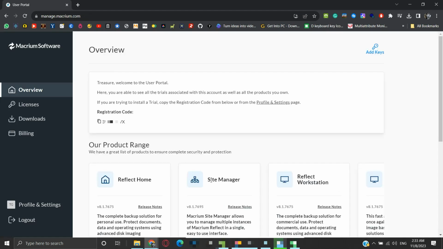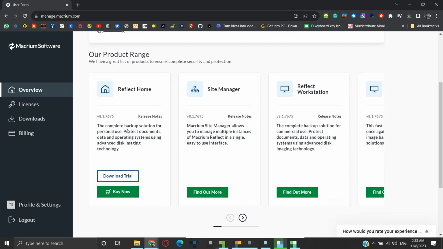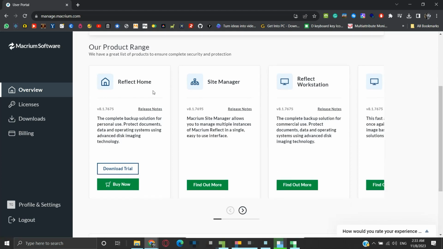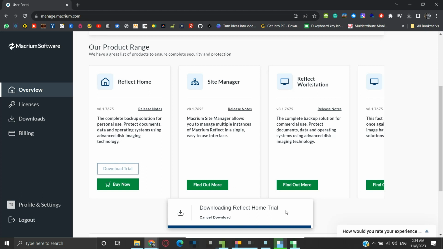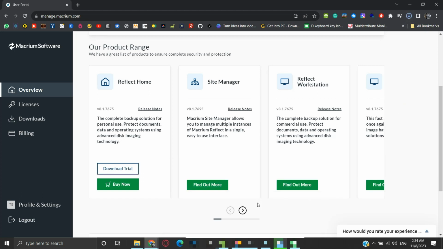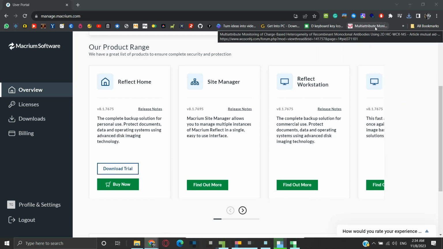Once registration is done, you will be directed automatically to the overview page of your Macrium dashboard. Here you will be provided with a registration code for the trial version of Reflect Home. We will need it during the installation process. Scroll down and download the trial version of Reflect Home software. Select the system type, 64-bit in my case. The download will start.